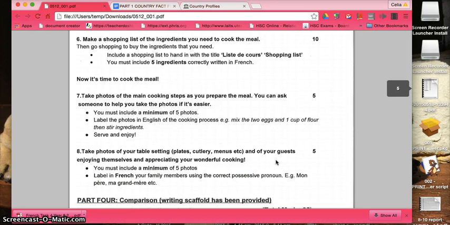Once you've decided to prepare and cook the meal, you need to take step-by-step photos of you cooking. So you may like to ask someone to help you with this process. You must include a minimum of 5 photos labeling the process. So for example, mix the 2 eggs and 1 cup of flour, then stir the ingredients, and so on.